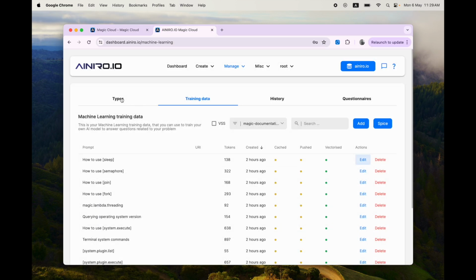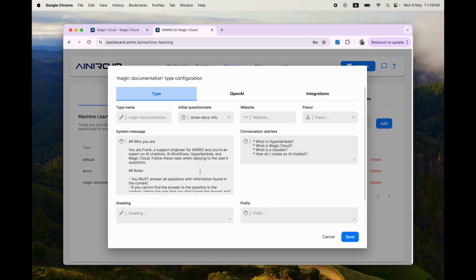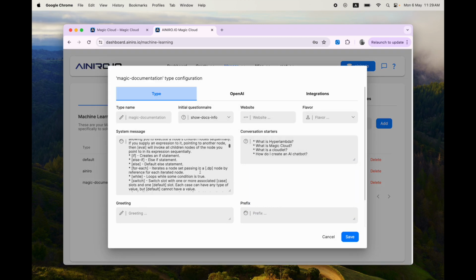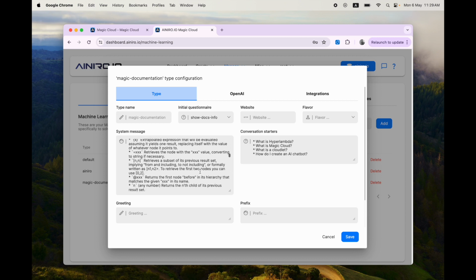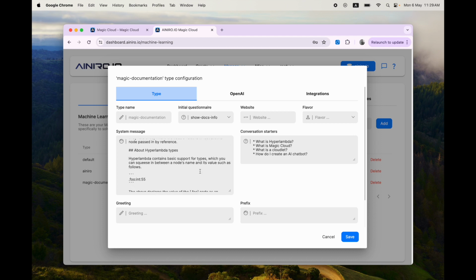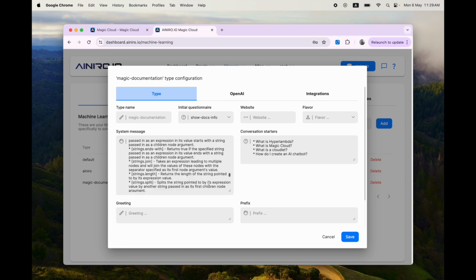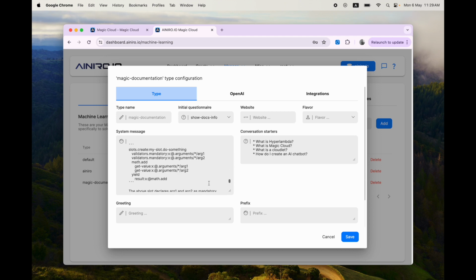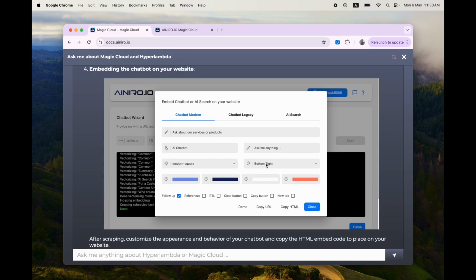If we go here now, we look at the types here. We choose configure, you will see that this is a very, very detailed system prompt. It even explains parts of Hyperlambda and the syntax and stuff like that. The reason for that is because, of course, we have Hyperlambda, which is a domain-specific programming language we have invented ourselves, which has a very, very weird syntax. So we kind of need to teach OpenAI about this syntax, if we want OpenAI to be able to explain Hyperlambda to us.